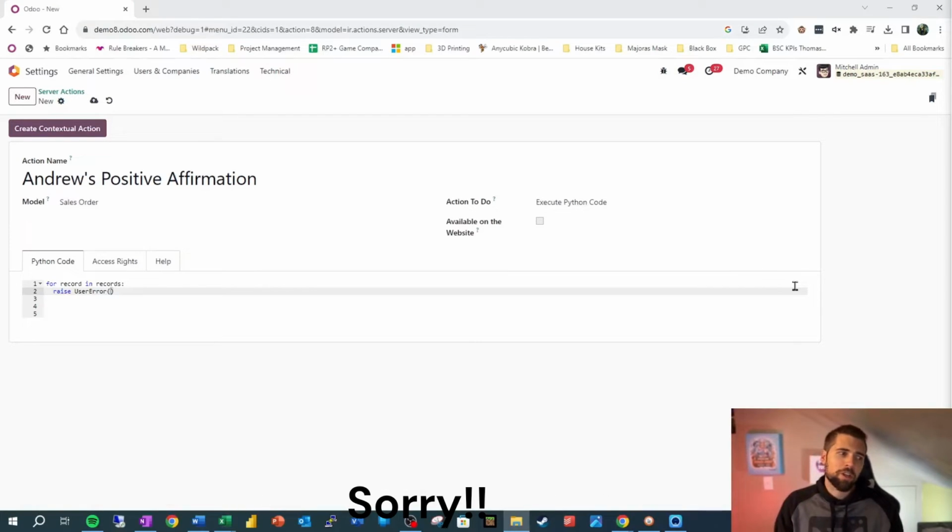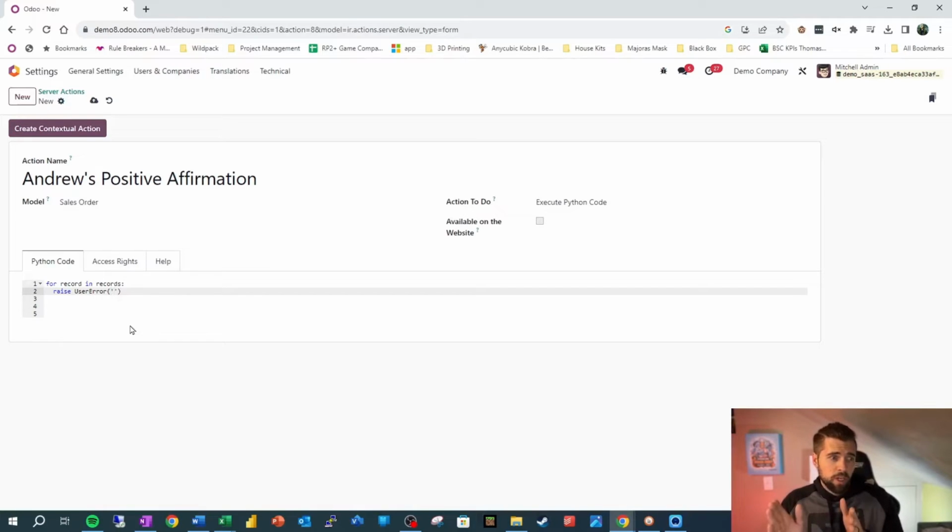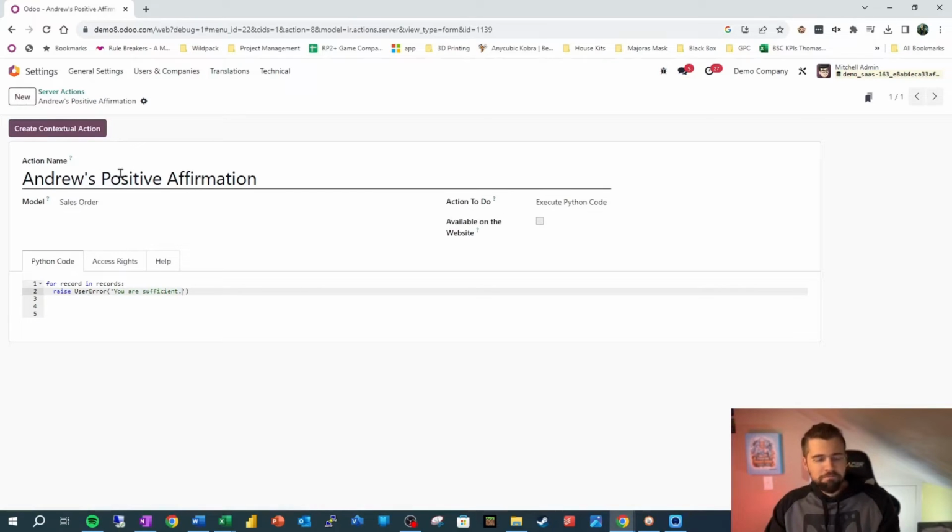But the first thing we're going to do here is just send me a nice little positive note, because that's what I need right now. So raise user error, we want to have a string in here. A string is going to be between two apostrophes, or you can use quotation marks if you want to. And we're going to say, you are sufficient, which helps a ton to hear that, honestly.